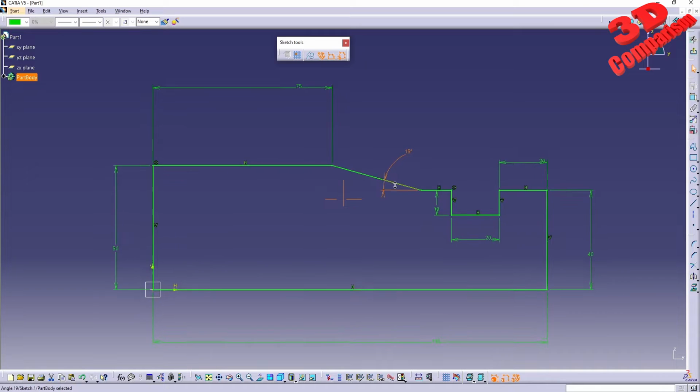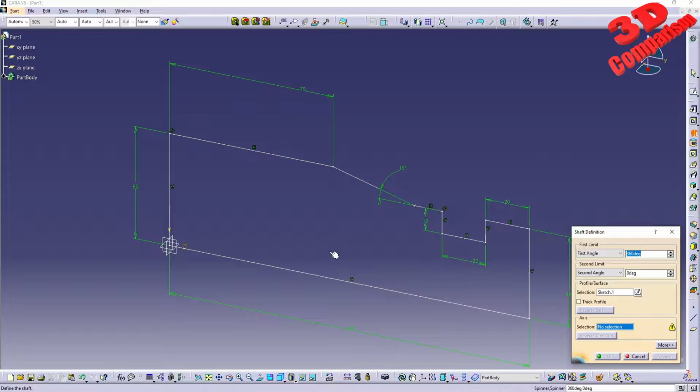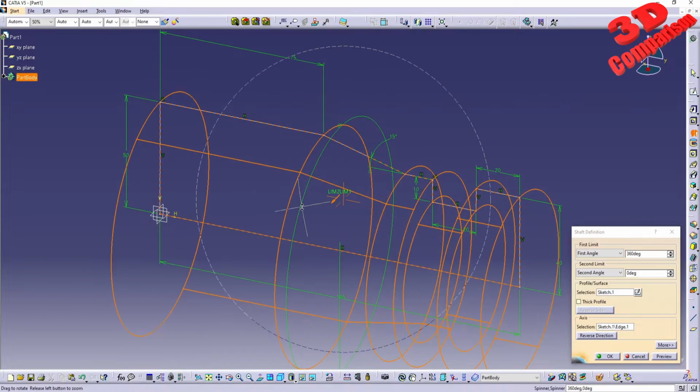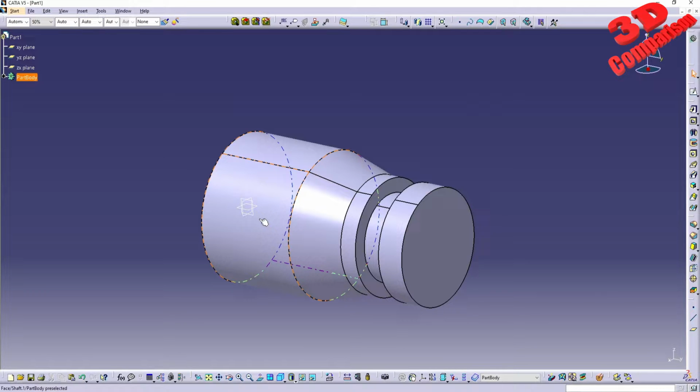So I will zoom in over here a bit. If you want to follow along, I highly encourage you to do that, so that you will not only check the video, but you will also attempt to recreate this on your own. So this will be the part. I will go afterwards to shaft. And for the axis, I will choose the horizontal axis. So this will be the design part.